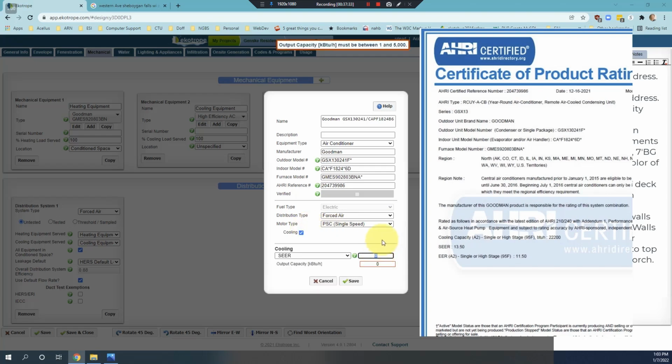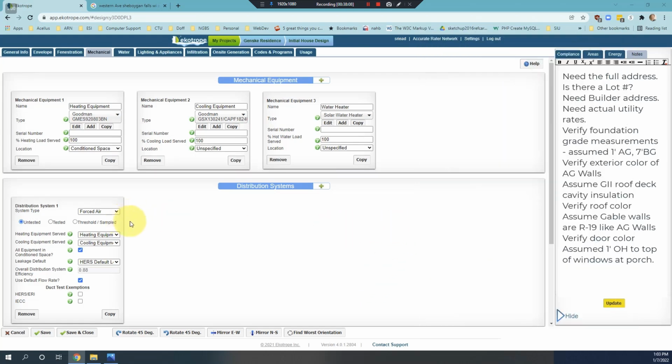We have the SEER from our AHRI certificate as 13.5. And our output capacity, always have to make sure you're pulling output capacity, not input capacity. Cooling capacity for this is 22.2 kBtus per hour. The AHRI certificate shows 22,200, but it's looking at BTUs per hour. This is asking for 1,000 BTUs per hour, kBTUh. So we move the decimal point over and we put 22.2. Click Save, and we've got our heating equipment, our cooling equipment, and we need our water heater.